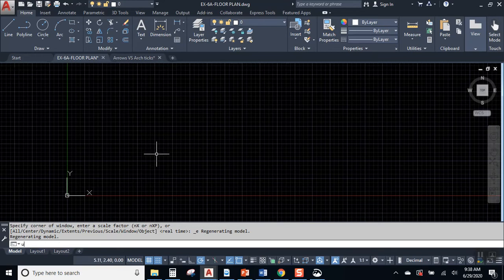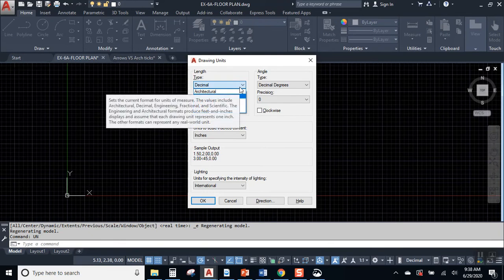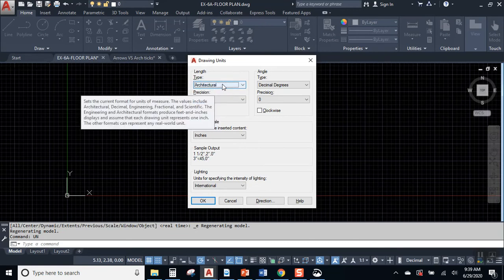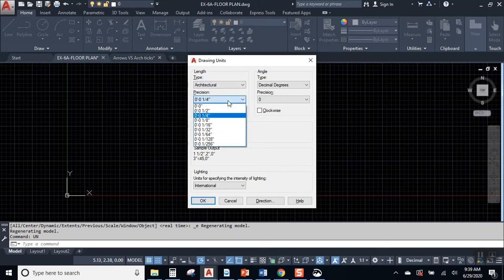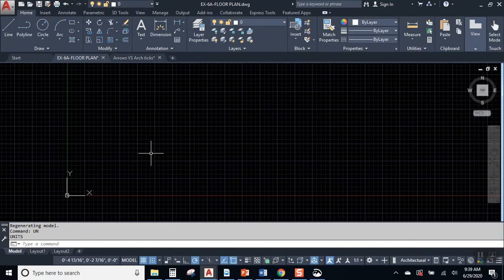So UN, the shortcut for units. We need to pick a unit format that uses feet and inches. And there are 2, right? There are engineering units and there are architectural units. Honestly, of the 2, I would say architectural units are the ones we want to use because they work with feet, inches, and fractions of an inch in common fraction. Change your precision down to 1/16 of an inch. Then for angles, leave it on decimal degrees and leave the precision to the nearest degree. That should be fine. All right, so drawing units are now set up.